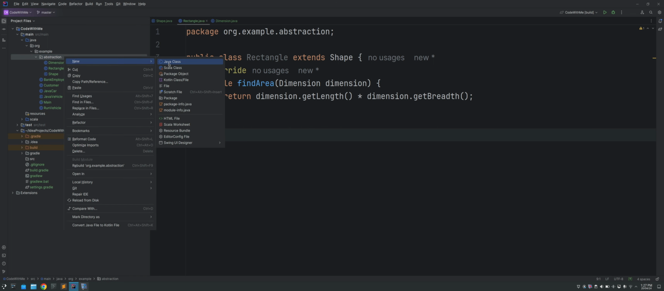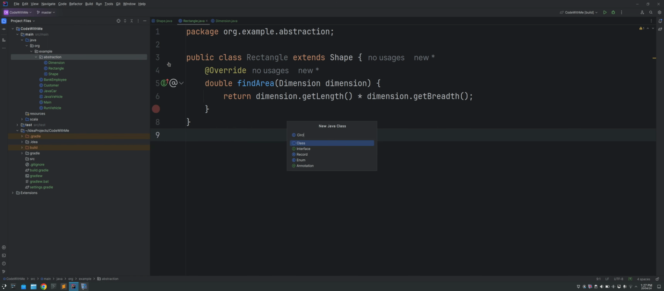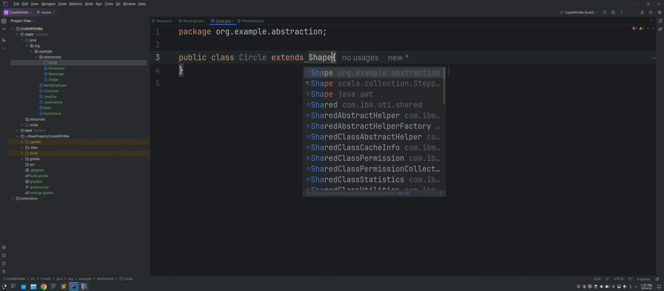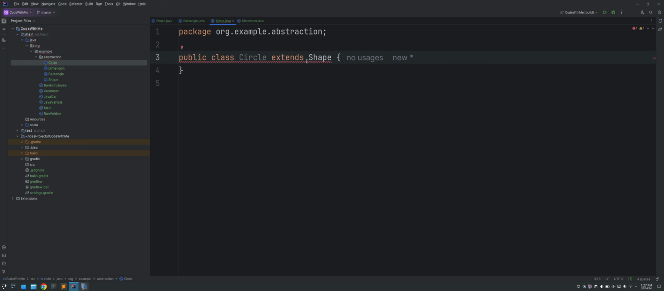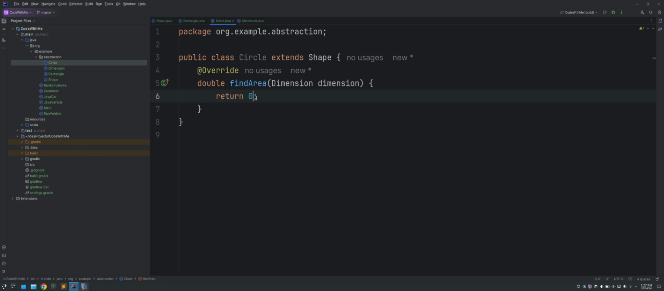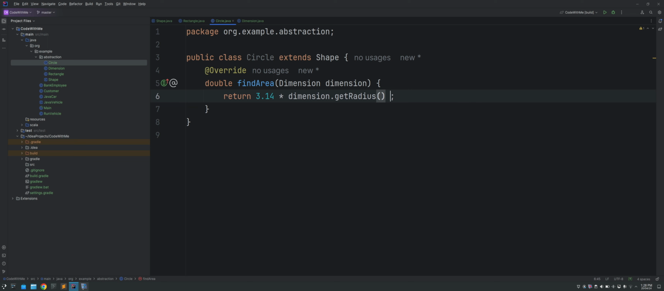Likewise, I can have one for, let's say, Circle. Okay, exact same thing. Circle extends Shape. Immediately the error comes up saying I need to implement findArea, which is fine. We'll go ahead and perform the implementation. I'm going to say pi r square, right? So let's take pi as 3.14. So 3.14 star dimension dot getRadius into, again, r square, right? So dimension dot getRadius. That's it. This is the area of the circle.